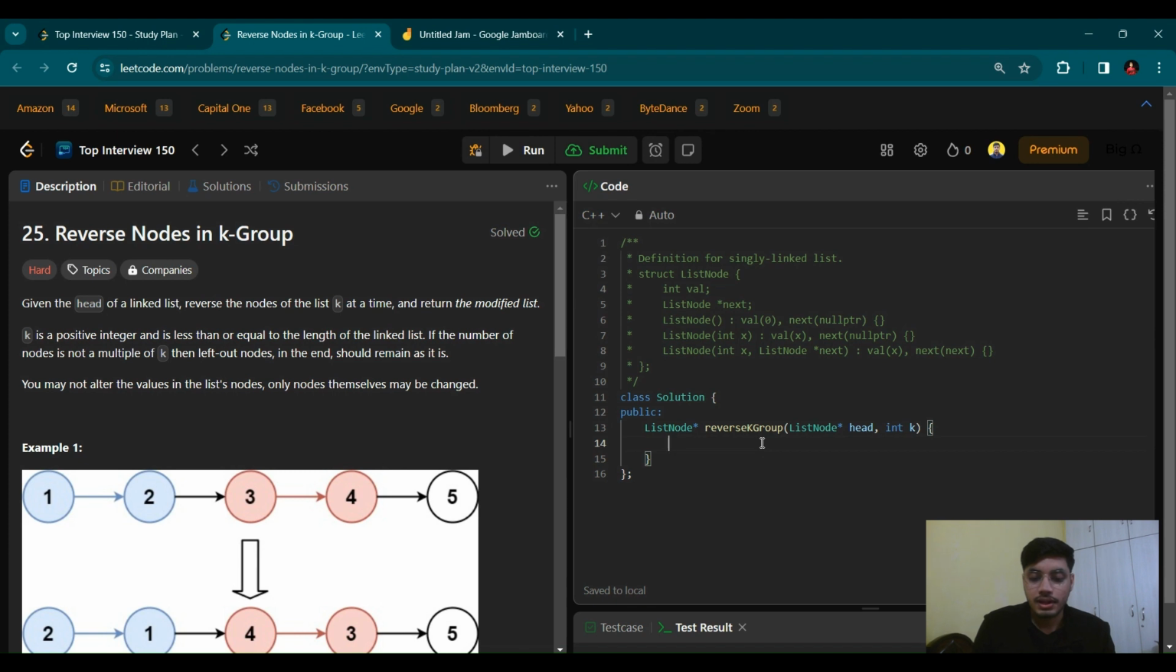So first tackle some conditions. The first condition which we are going to check is: what if k equals 1? If k equals 1, the reversal doesn't matter, so we simply return head. Next we will check if our head equals null or our head next equals null. In both cases the reversal doesn't matter and we simply return head.